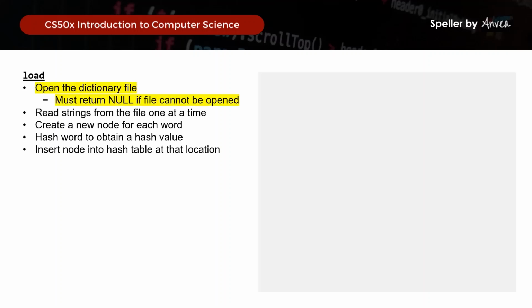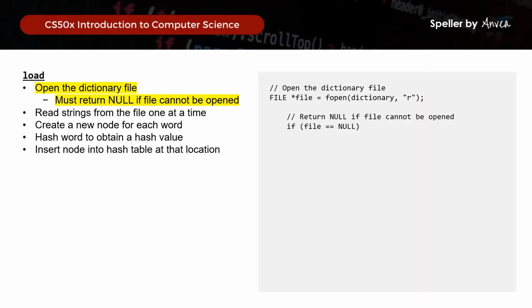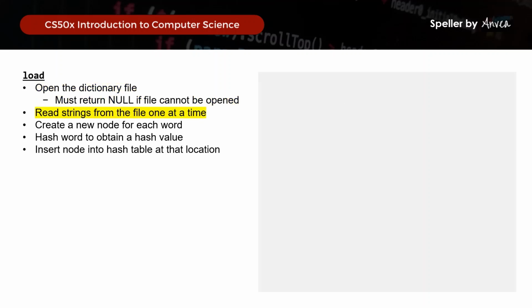So let's start with the first step, and that is to open the dictionary file. We should be moderately familiar with how to open a file. So it will be file equals fopen dictionary, comma, "r", which stands for read. If the file cannot be opened, it will return null, and we will print an error message and return false.